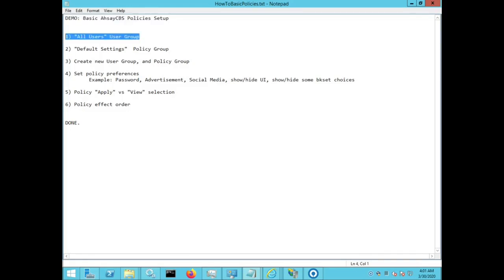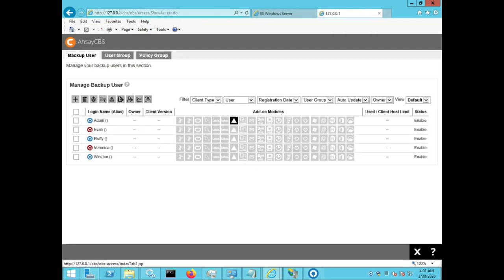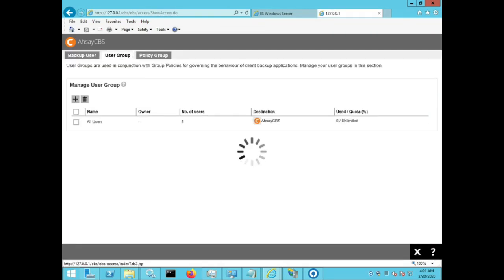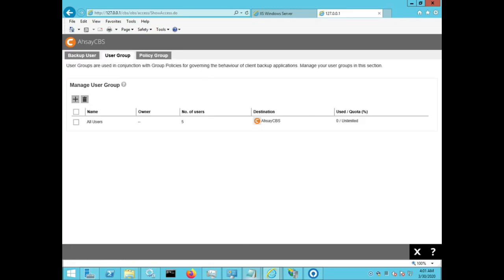First, we'll log into our CBS web console as an admin. Then, we'll navigate to the User Groups and Policies underneath the blue tile. Once the page loads, you can click on either the User Group tab or the Policy Group tab. We'll first look at the All Users user group underneath the User Group tab.